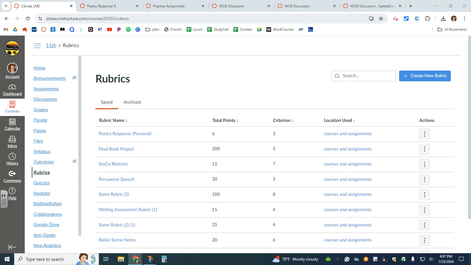This is a Canvas course in which I collect a bunch of the rubrics that I've made in the past. If you navigate over here to the left-hand side, you can see any rubrics that you create for that class. They will all gather in one place. Even if you created them individually on the assignments, you'll be able to come back here to the Rubrics tab and see all the rubrics that you've created within this course.